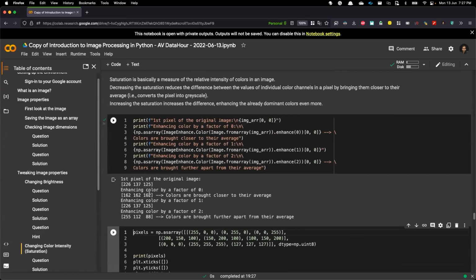So what happens if I enhance the color by a factor of 0 is that all the pixel values have been moved closer to their average. The average for this pixel is 162, and now all the pixel values have the same value. Since everything has the same value, it basically converts to a grayscale image with a value of 162 out of 255.